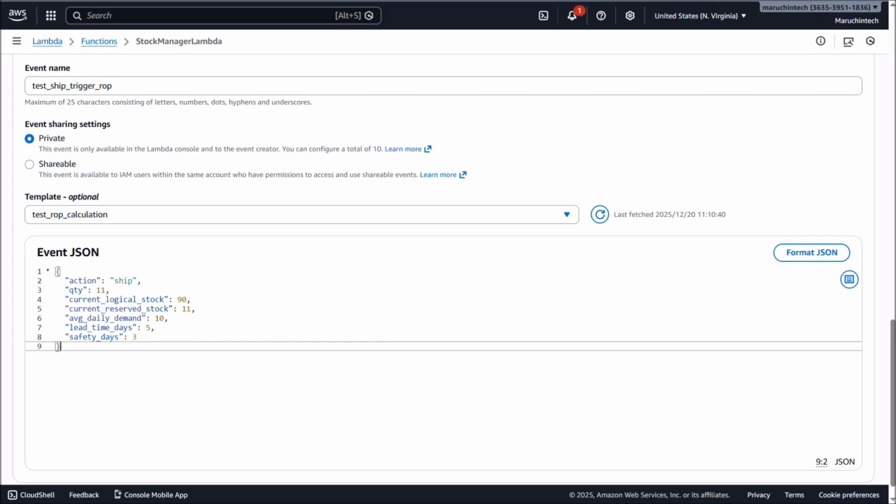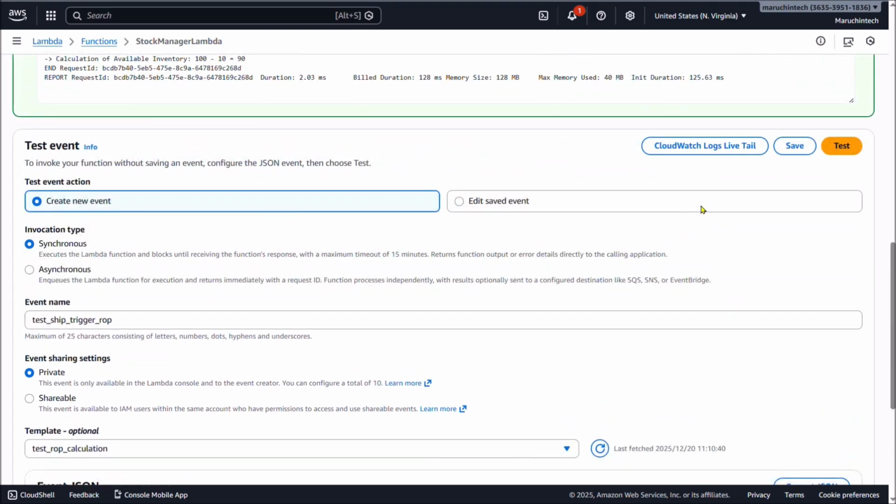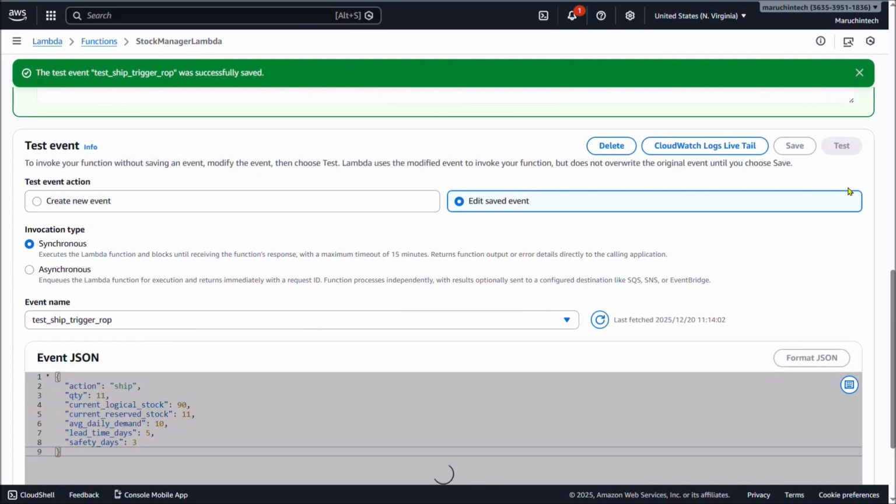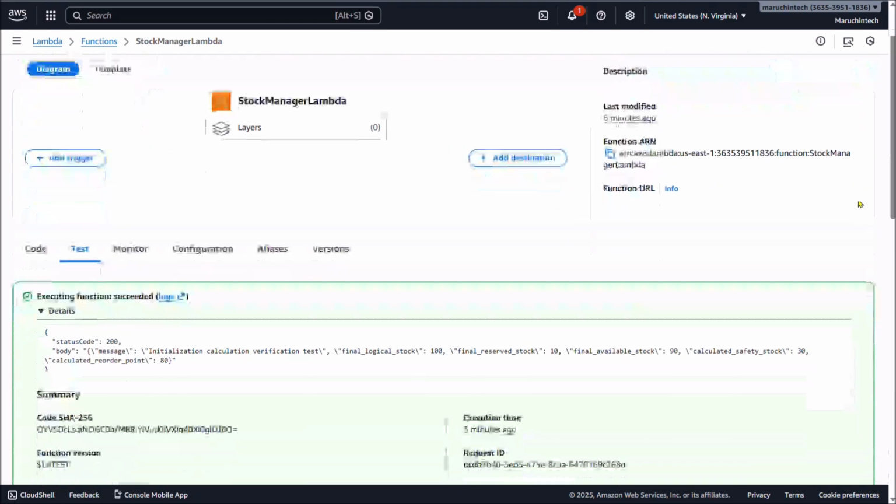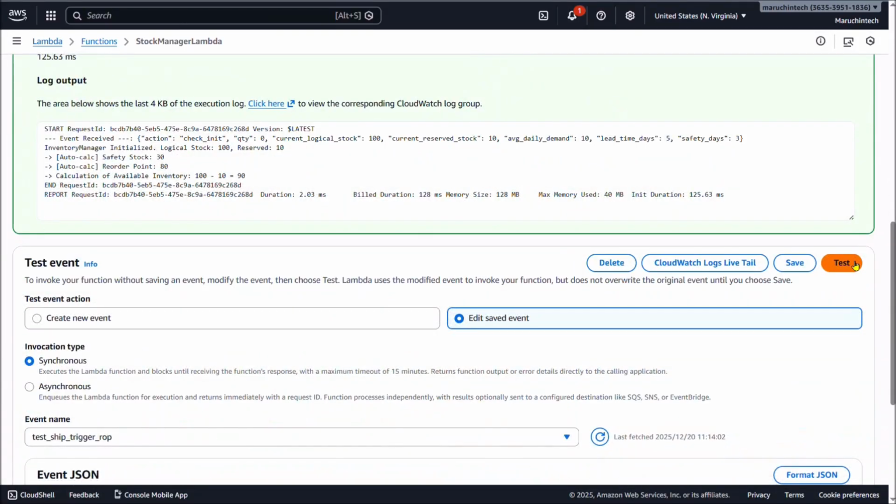With the current logical inventory at 90, the reorder point is calculated as 80, subtracting the 11 from the 90, resulting in the logical inventory of 75. And since this falls below the reorder point, we expect the alert message to be displayed. So save and executing the test.